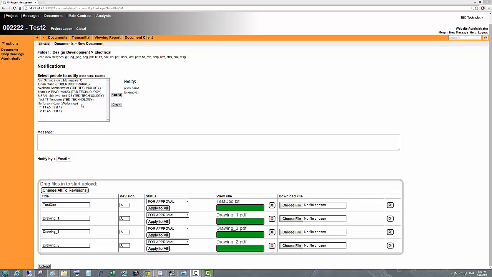We also have to select people who we want to notify on the left hand side, and also put a message.